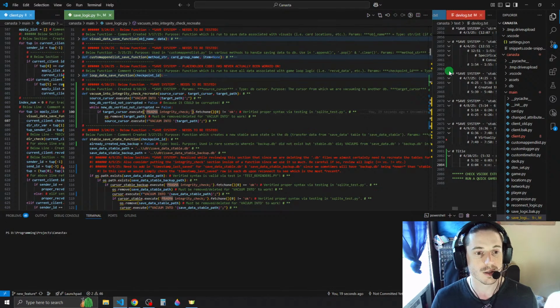So while new database verified, not corrupted is equal to false, then we would say if target cursor execute, so then we run the integrity check on it.